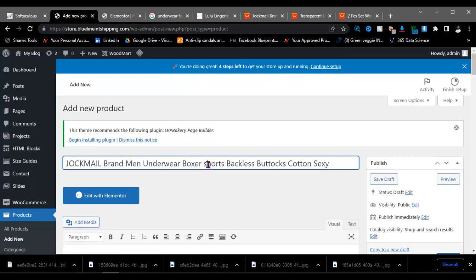I'll copy this. You can see Jokte short backless buttocks cutting sexy. You can see it sexy underwear bossa for men. You can see that's the name. Okay, so that's the name of the product.